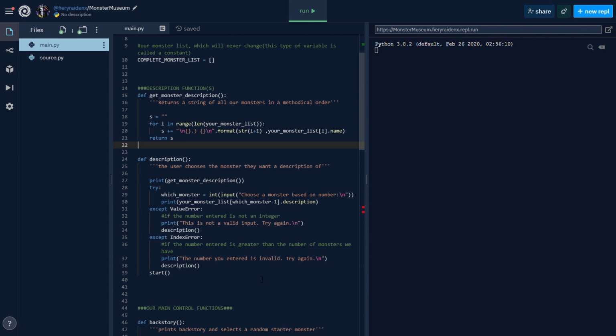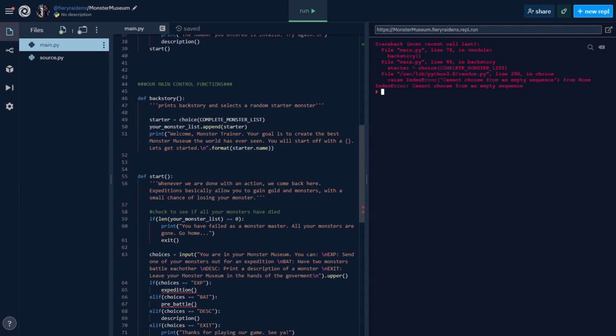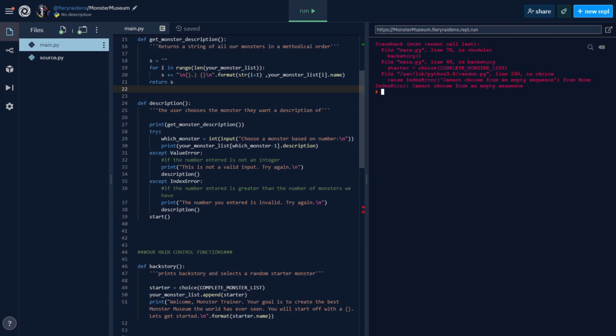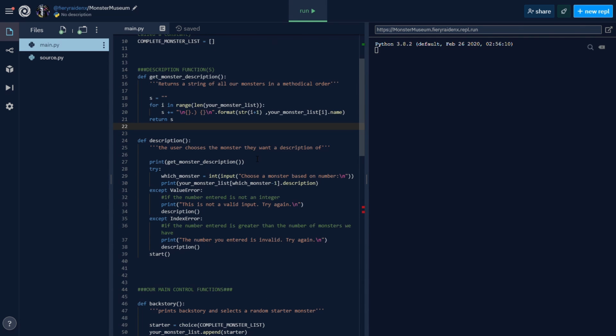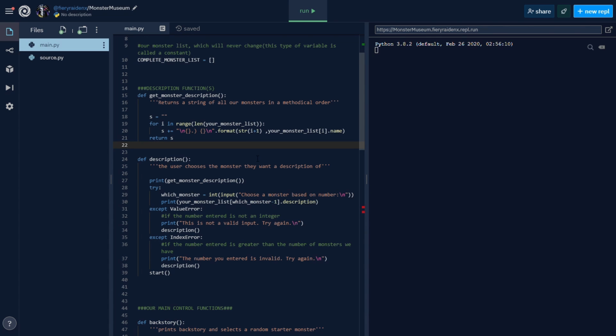Okay, so before we start, the reason why I can't run this is because right here we don't have expedition or pre-battle defined. So it might be a bit confusing, but at the end I'll go through everything step by step on how it works. Okay, so just try to understand conceptually what I'm doing. The first function, and this is really important, we're going to use this a lot, is the get monster description function, which returns a string of all our monsters in a methodical order.